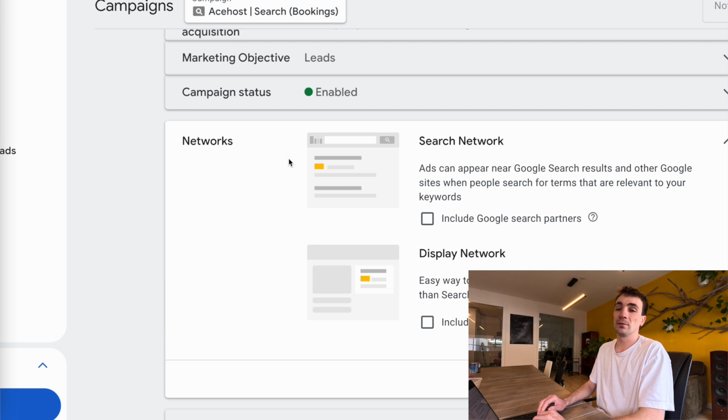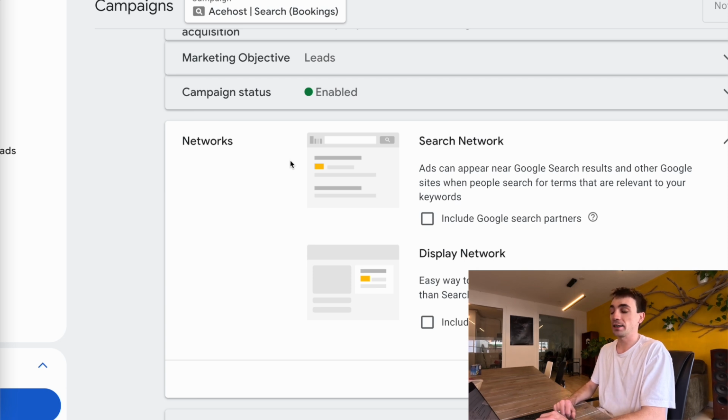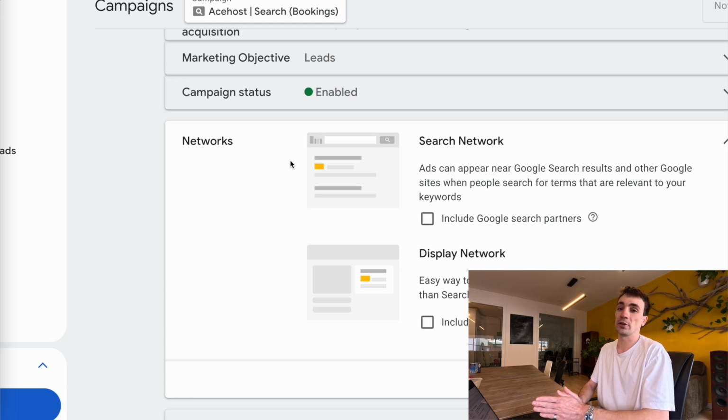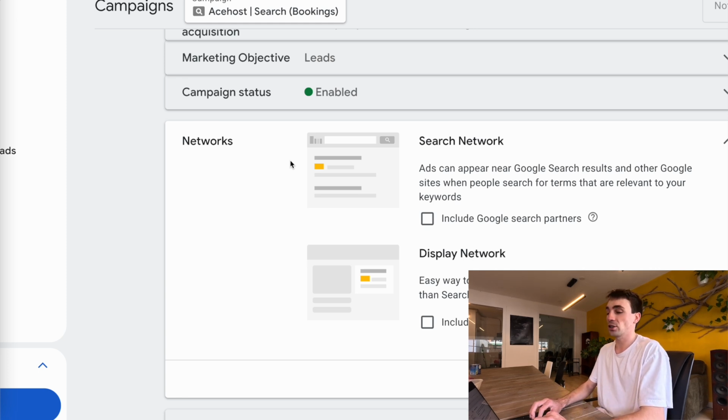The search network can sometimes provide a meaningful result, but in most cases, especially if you're running lead generation campaigns, they often result in a higher cost per lead and a poor lead quality as well. So usually I just remove them off the bat and don't even bother trying it. However, you can test this stuff and see if it works. If it works well for you, great. If it doesn't, here's how to check if it's working or not.